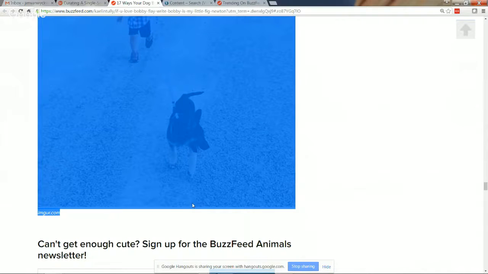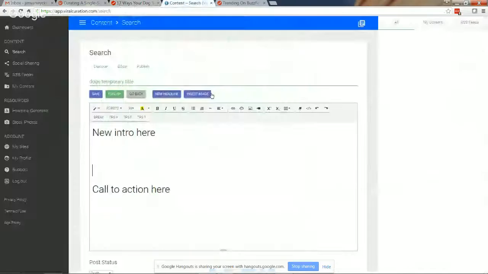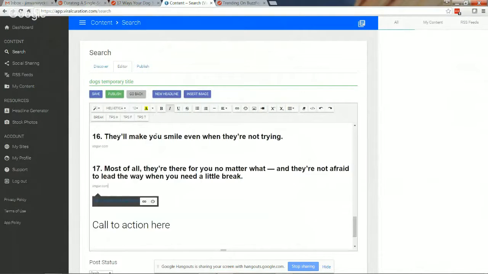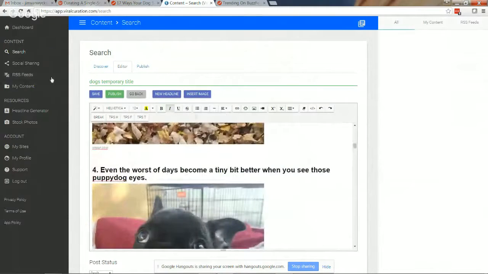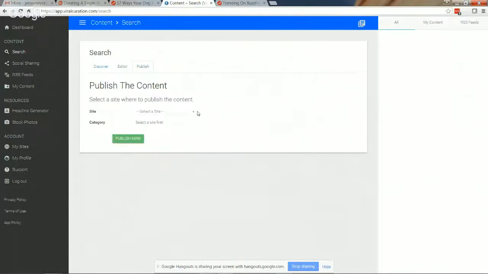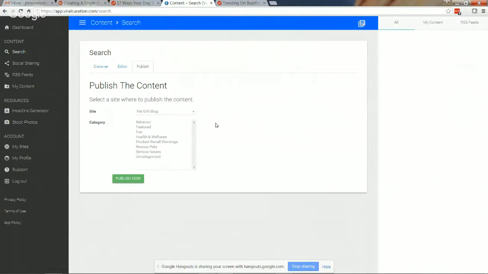And we're going to copy that. And we're going to go and paste in between the intro and the call to action, Control V, pasting all the pictures. We're going to publish. This part is very simple, right? It's finding the post that is a big deal. And this is Pet Gift Blog, and we're going into the fun category, and we're going to publish it. And now that is publishing.